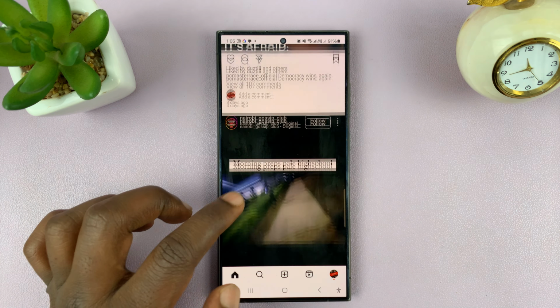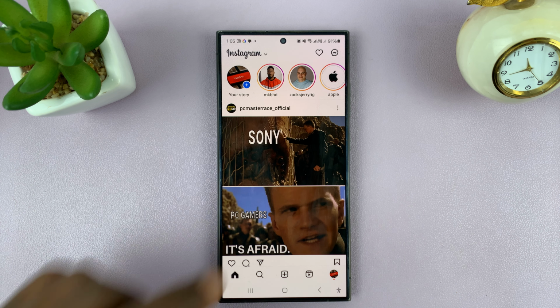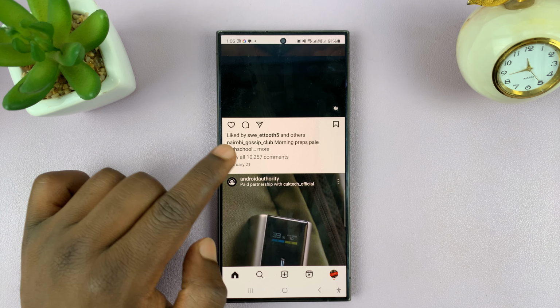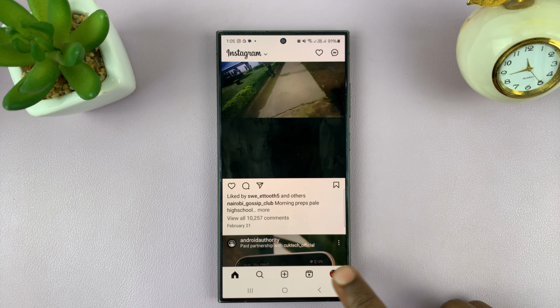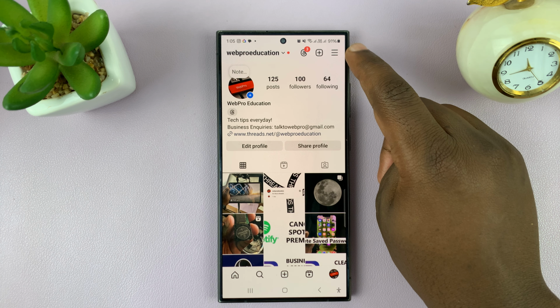So today I'll be showing you how to unhide likes on Instagram. So let's say you had hidden the likes of posts from other people, so you can't see the like count on other people's posts. If you want to unhide that, then simply go to the bottom right corner and tap on your profile icon.